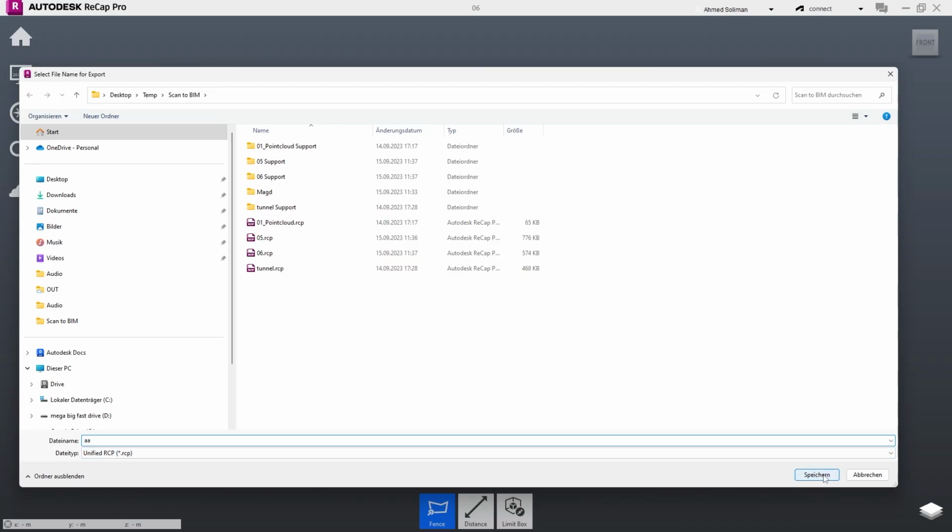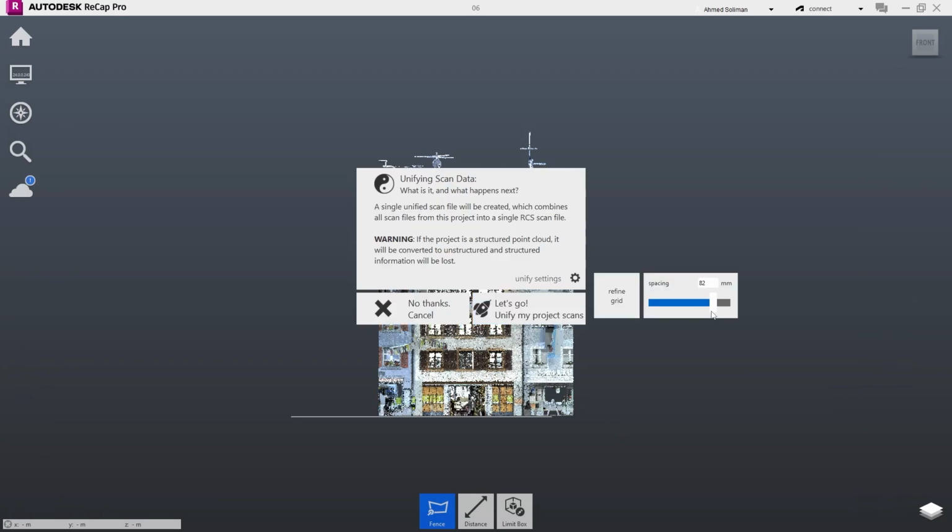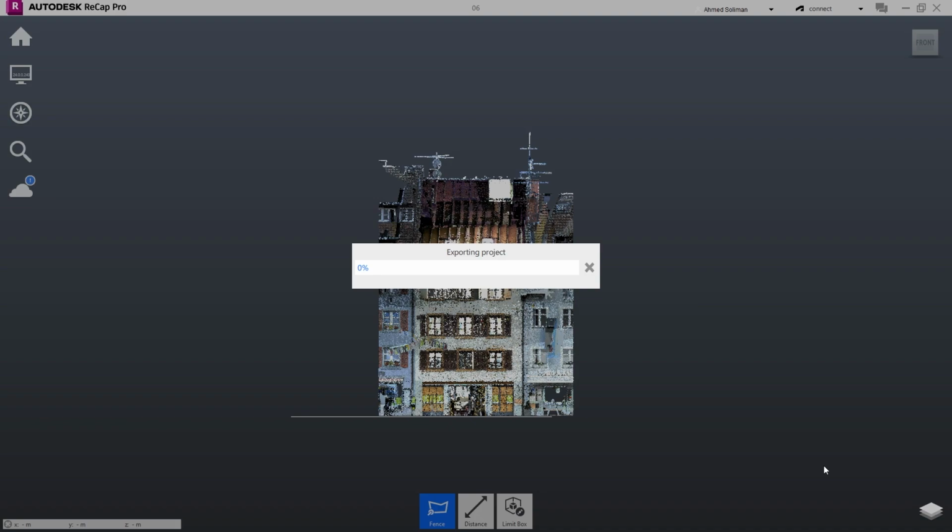When exporting and unifying the point cloud file, depending on your detail requirements, you can opt for lower point density, reducing the number of points, hence the file size.